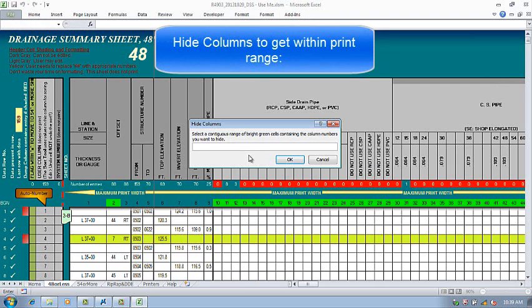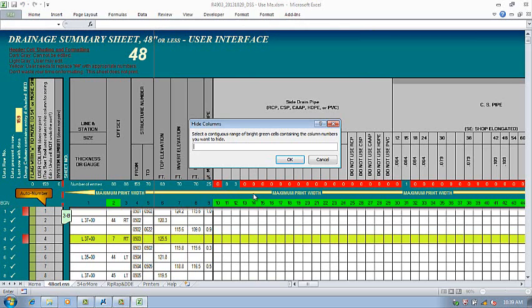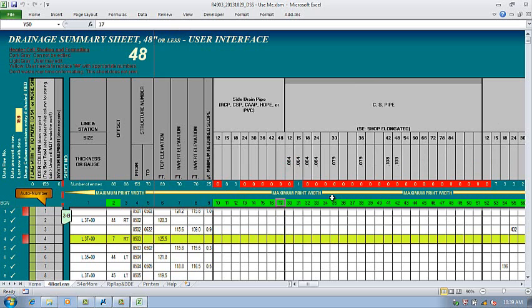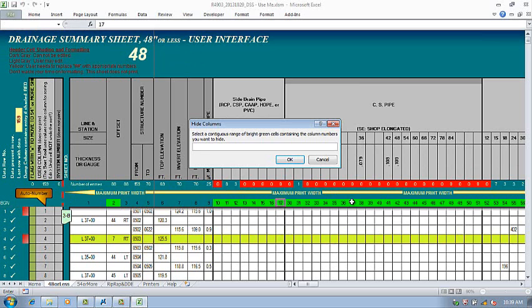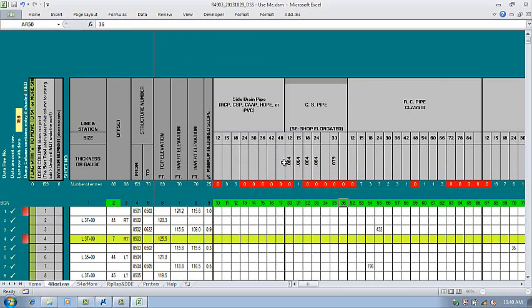I choose the tool. The dialog says, select a contiguous range of bright green cells containing the column numbers you want to hide. Well, I don't want to hide so many here. Let's say those right there. I don't want to hide all of those because if I do, it might squeeze my overall header down so small that I don't get to see all of that header. So I'm not going to hide every one of those. Instead, let's just hide those right there. Say OK. Choose the tool again, my add-in, and let's hide those there.